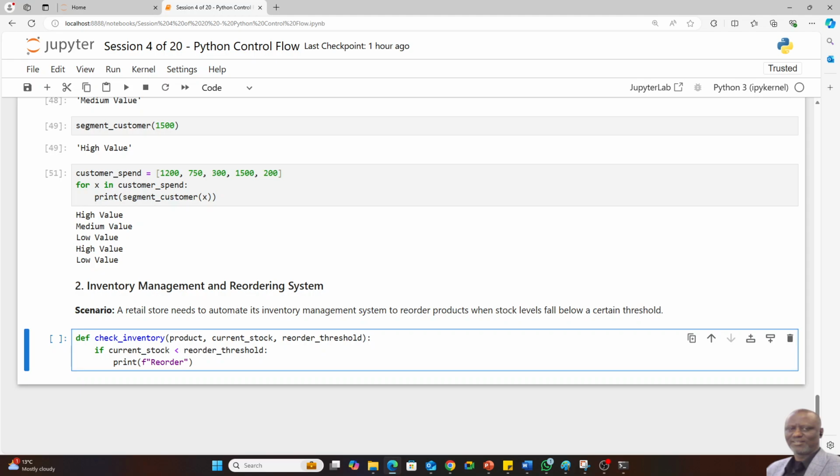Remember, the current stock is less than the threshold, so you have to reorder the product. So print the product involved. Print product. That's the product name. Then continue to print current stock is, now let the system pick the value, current stock.